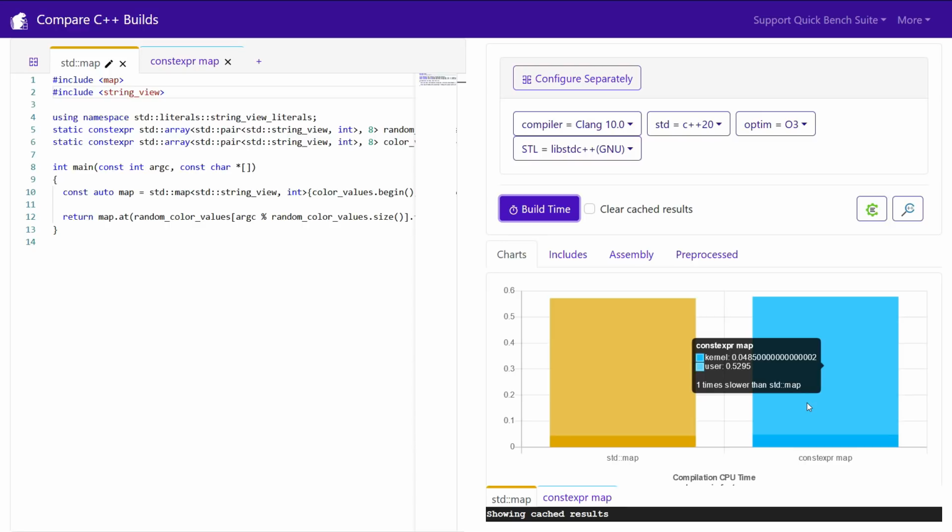So there is my standard map versus a very simple constexpr map shootout for the kinds of things that we would want to do for compile time known data and lookup of key value pairs.